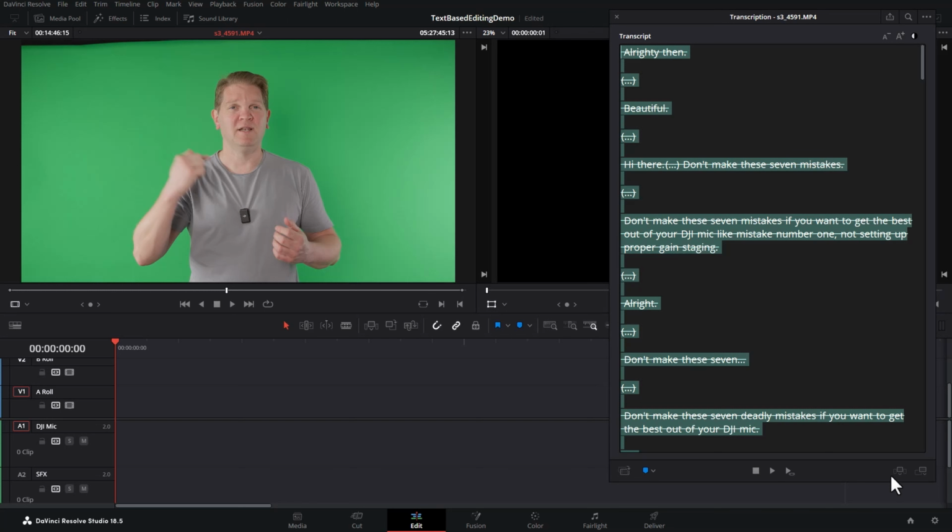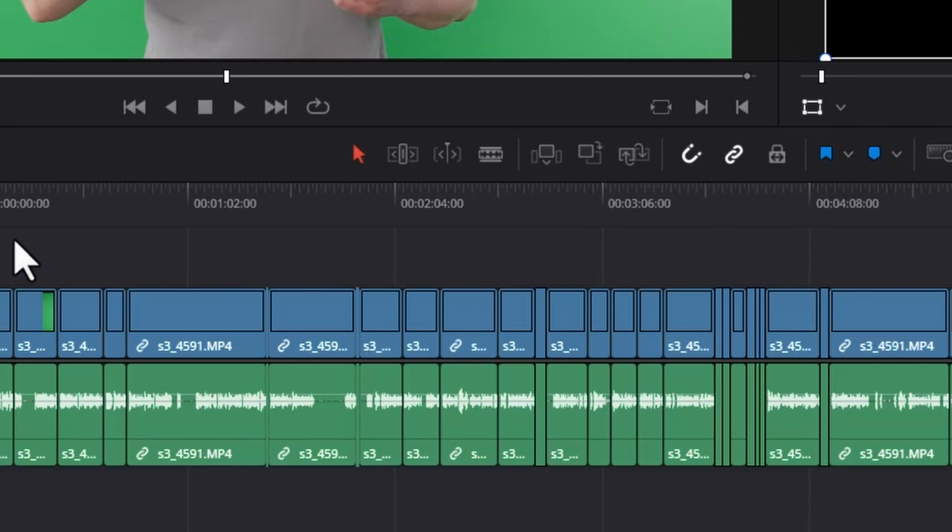You're going to want to use this button down here to insert it onto the timeline, or alternatively append it at the end. Make sure your playhead is in the correct position in your timeline, and then click this button down here to insert it. You can see it's cut up that video file and it's only added the pieces that we want.